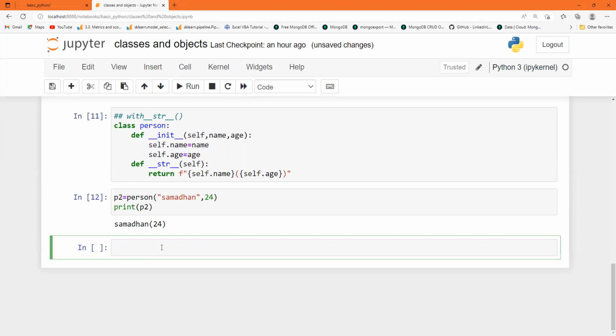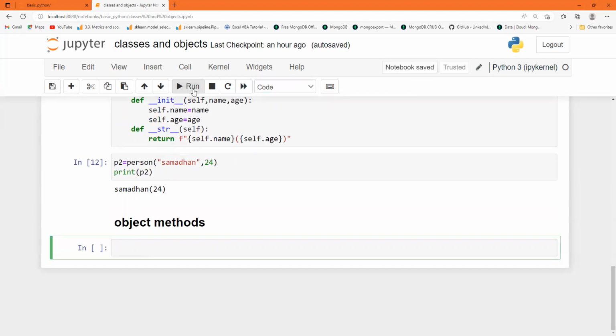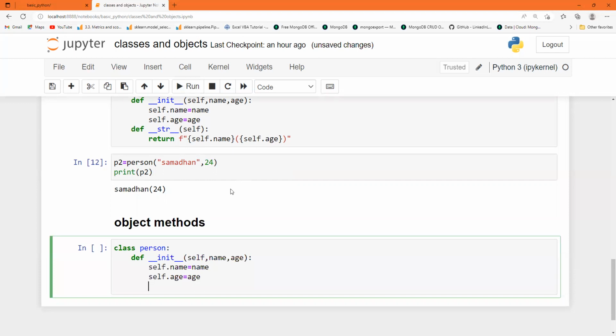Now we will see the object methods. I hope all of you understood how to make a class and all these things. So now we'll see the object methods. Objects can also contain methods, and methods in objects are functions that belong to the object. So let's create a method in the person class. I will take the same person class, with name and age.